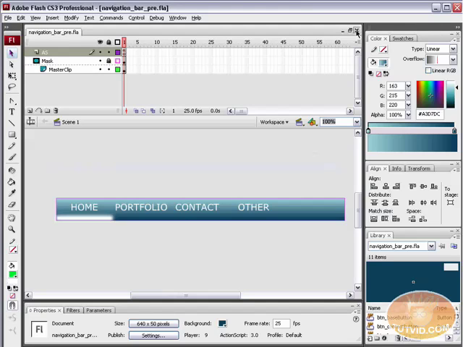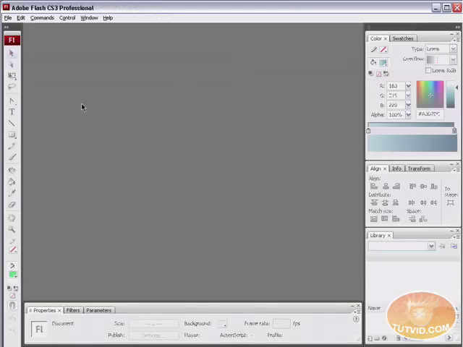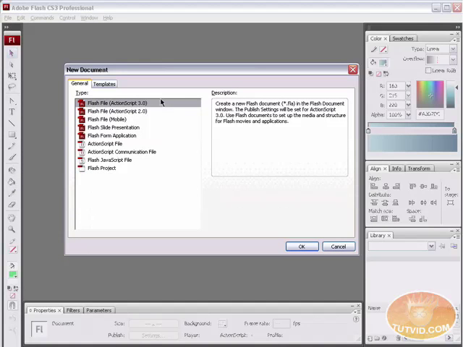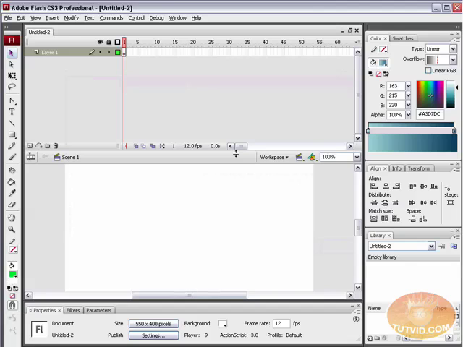So I'm going to close this and close this. We're going to start completely from scratch, so you should be able to follow along perfectly fine. We're going to go File, New. We're going to choose New Flash File, ActionScript 3.0. Again, you're not going to be able to work in ActionScript 3.0 if you don't have Flash CS3 or newer. At this point, there's only Flash CS3, but I know there's going to be CS4 and beyond.